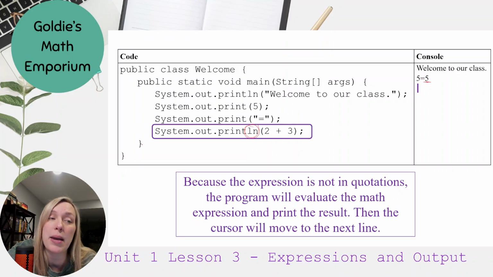And then the main method is done. The class, everything is done. Well, the main method is done, so the program's done when the main method is done. Everything is done. So the console looks like this off to the right here.